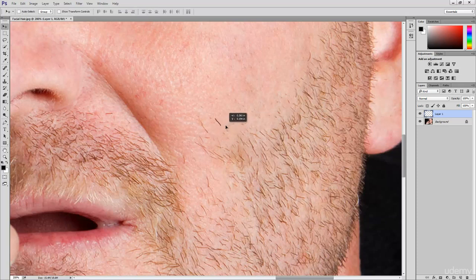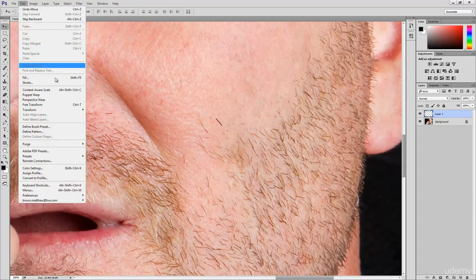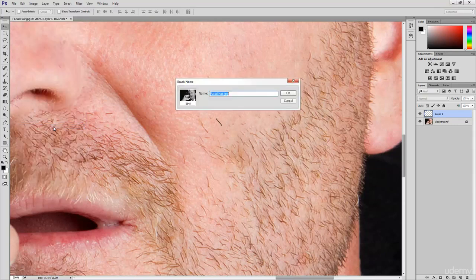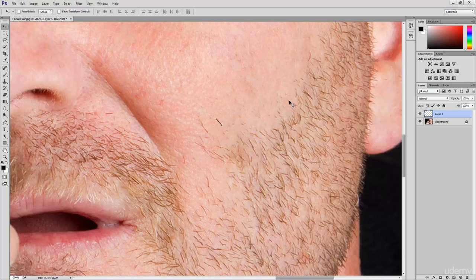Now, to define this as a new brush, I'll go up in the menu to Edit, Define Brush Preset. Oops! I can see from my preview thumbnail here that it's trying to make a brush out of my entire canvas. I'll hit cancel. Then I'll hide every layer that doesn't contain my brush stroke. In my case, it's just my background layer.